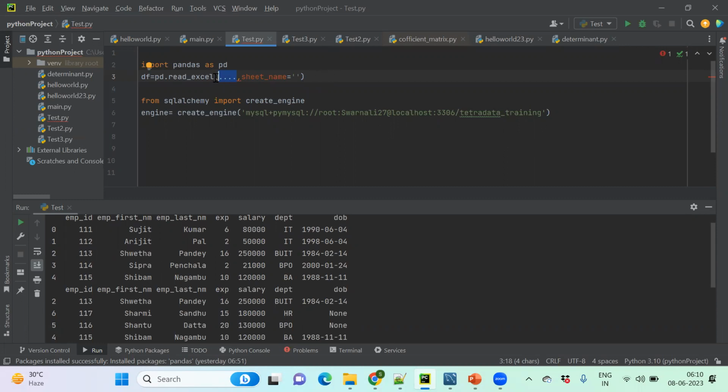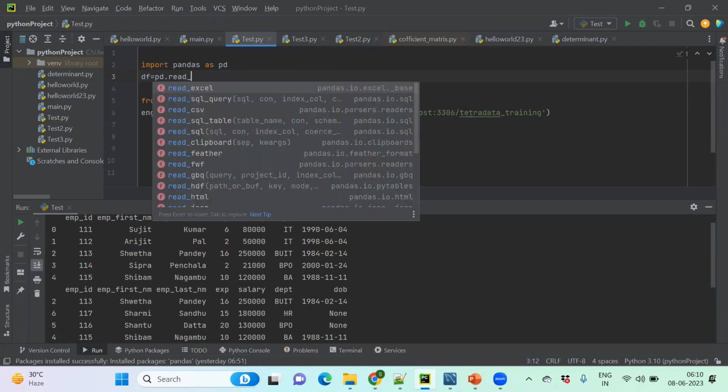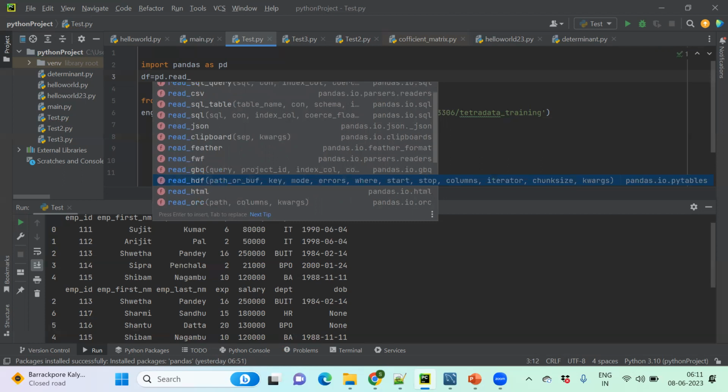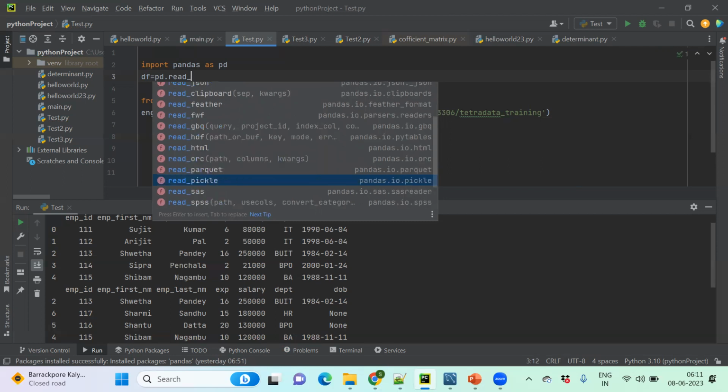It's not only Excel. We can read data from any JSON file, just put read_json. We have Avro, and lots of things: HDF, Feather, Clipboard. Various file systems are available. Pandas has been designed to incorporate data from different source systems. There are also Parquet files and Pickle files.